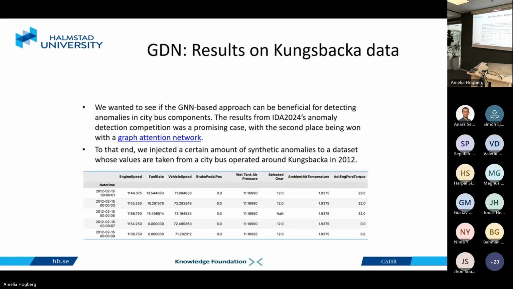So this, coupled with the results from last year's Scania competition that was presented at the EDA conference, made us think about trying this method, this graph deviation network, on one of the buses in the Kungsbacka datasets. Because they were quite promising, and we thought, why not? Let's see what type of results we are going to get.